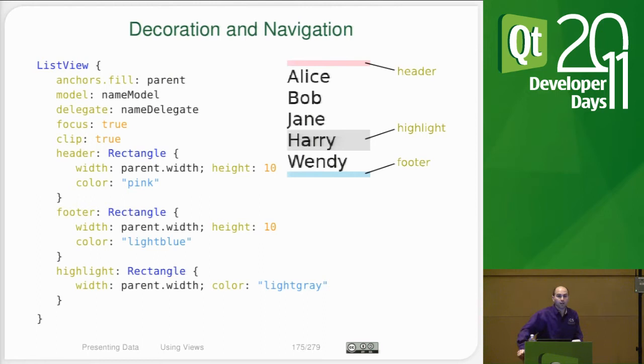Yeah, so for a list that has nothing selected, set the current item to -1.